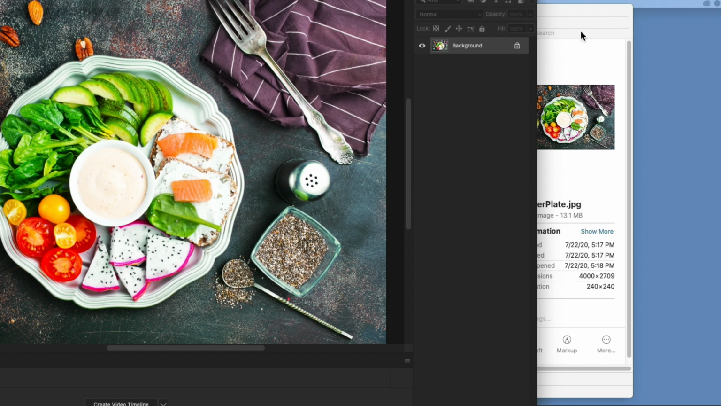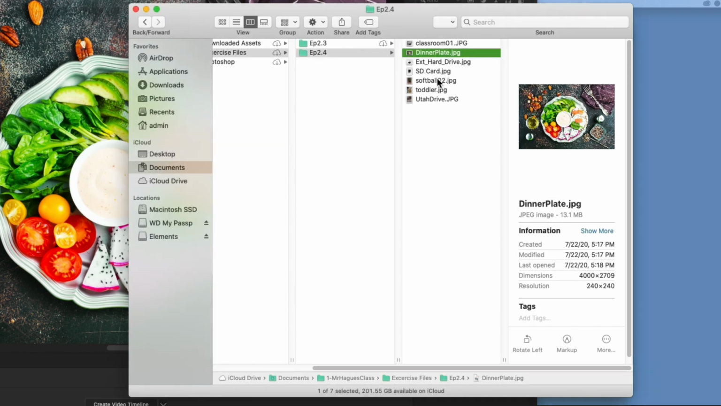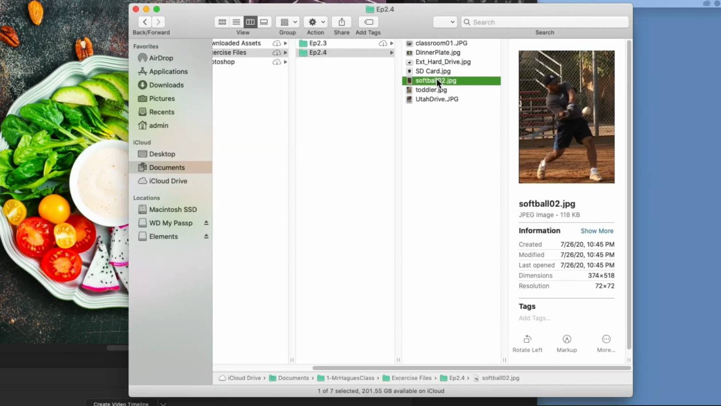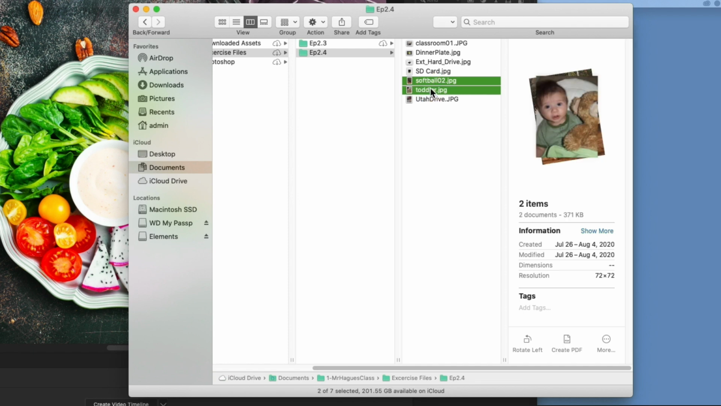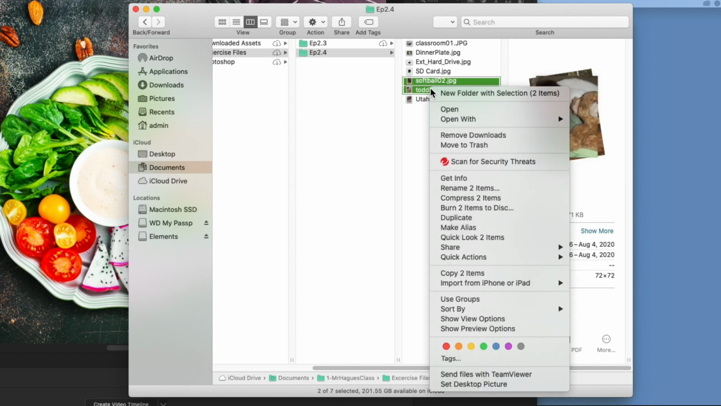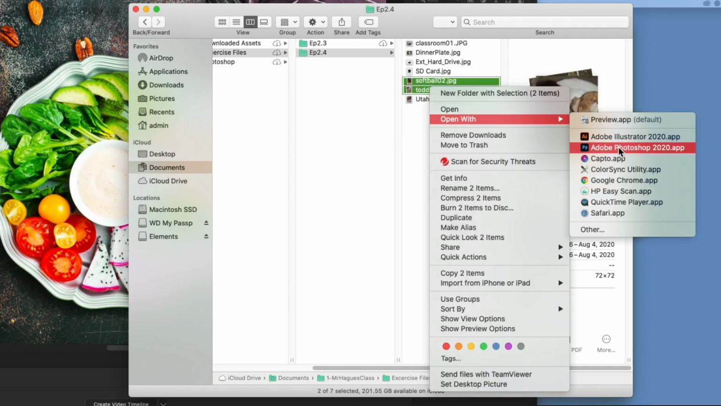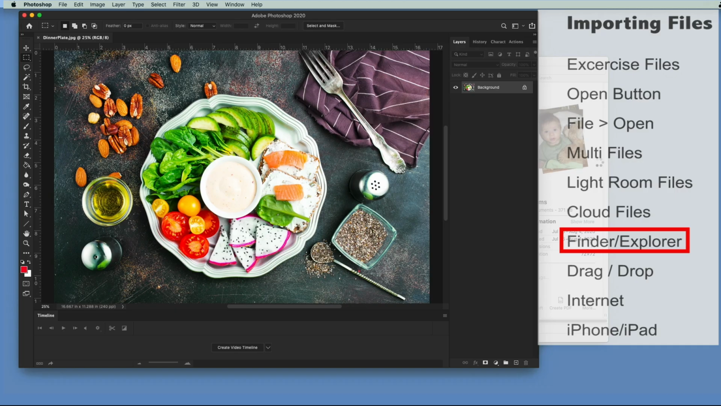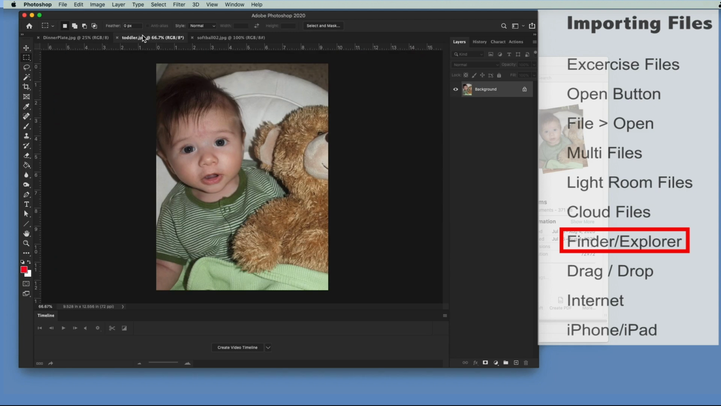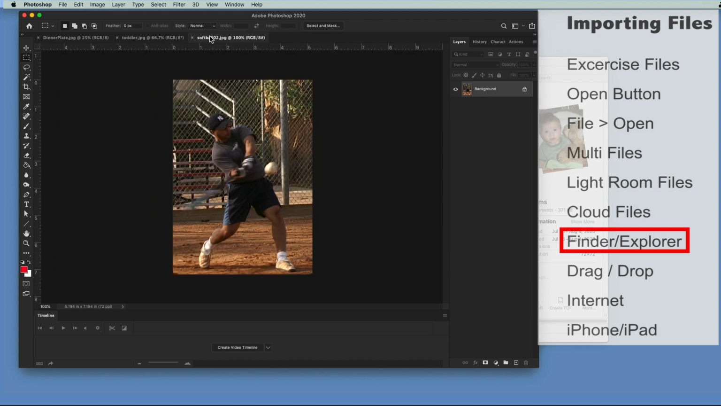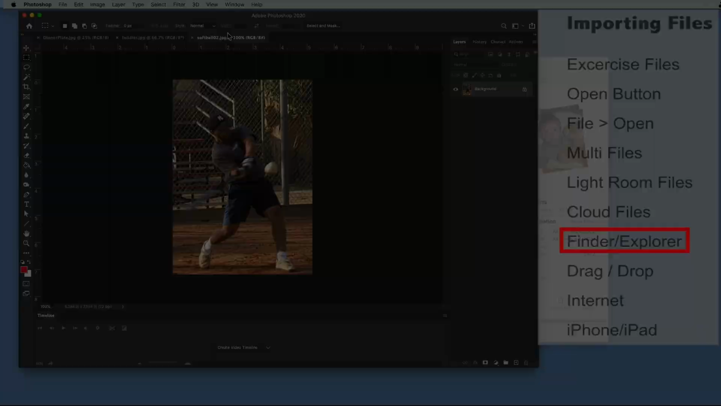Let's go back and try something new. This time I may want to try multiple files. So I will go ahead and click on softball and toddler. And I will right click, open with Photoshop, and it will open up, and all three images that I've selected using the folder system are now available in Photoshop.